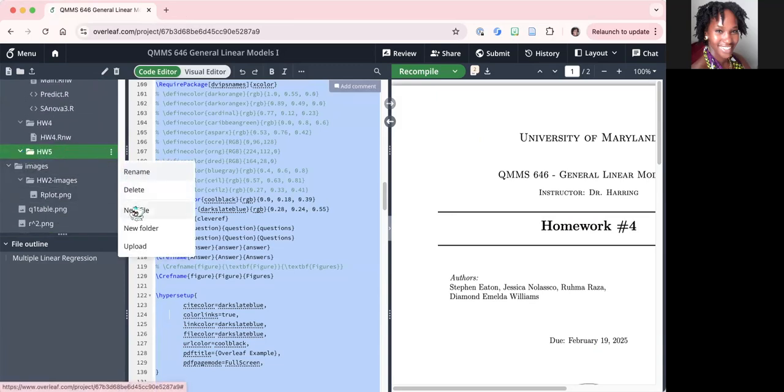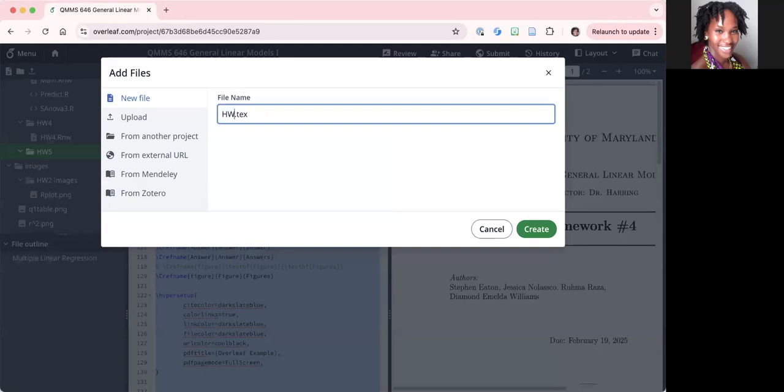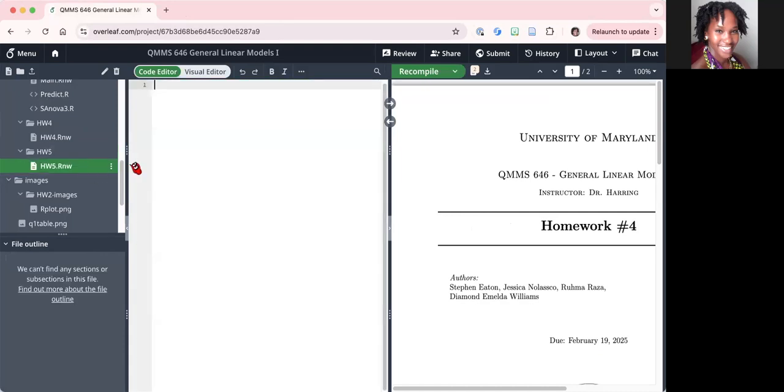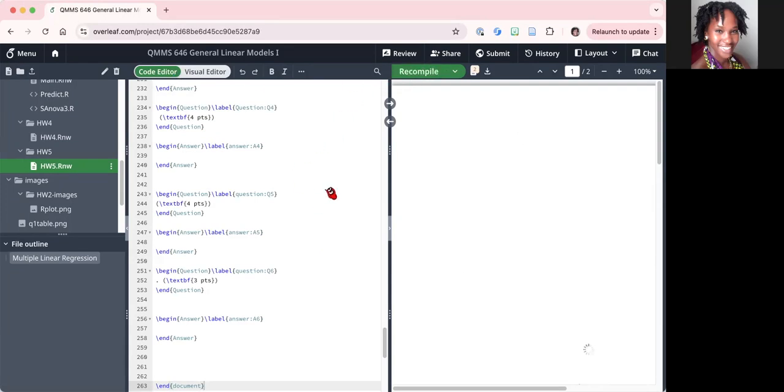I need to create a new main file, and the main files all have the extension .Rnw. So I'm going to make a new file called homework 5 and change the text to .Rnw. That'll be the main compile file for this code. And I'm going to just copy and paste everything there. And so I can recompile now.